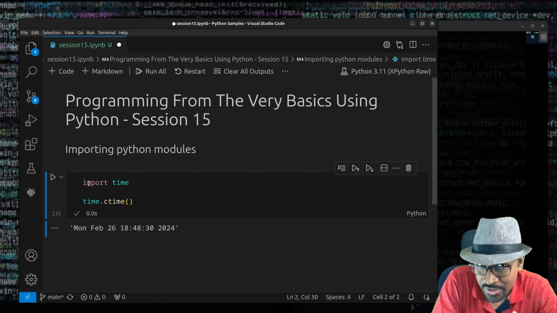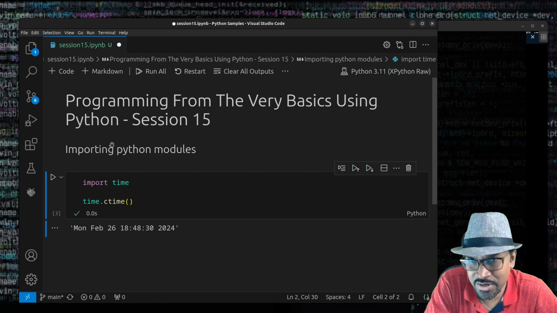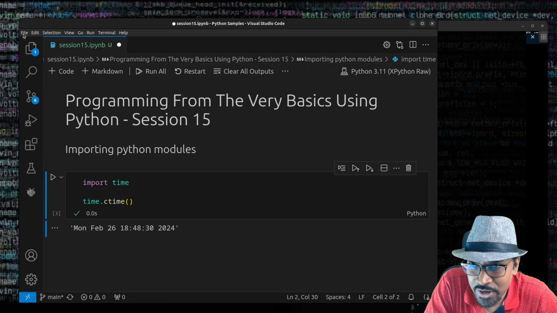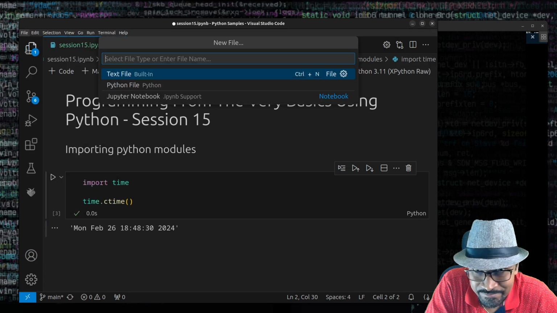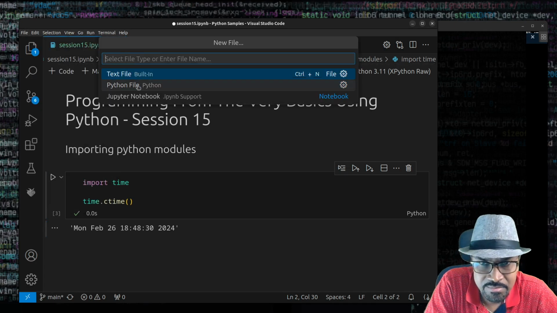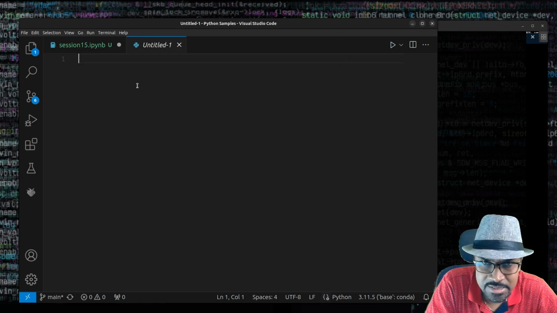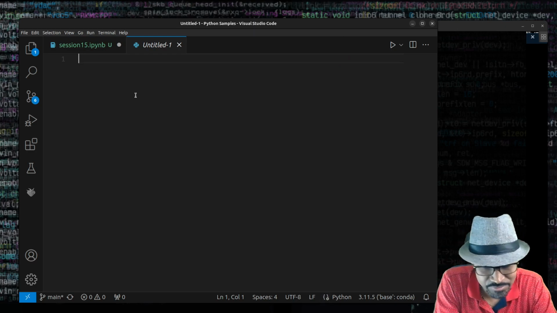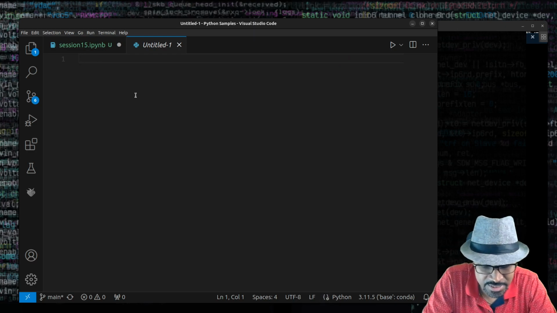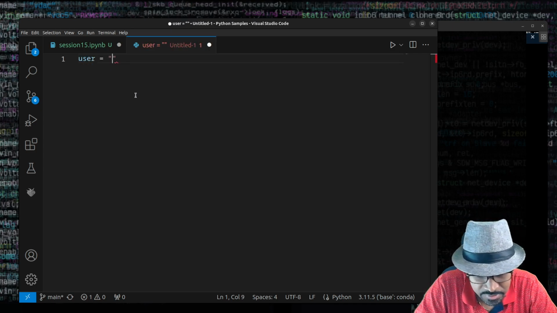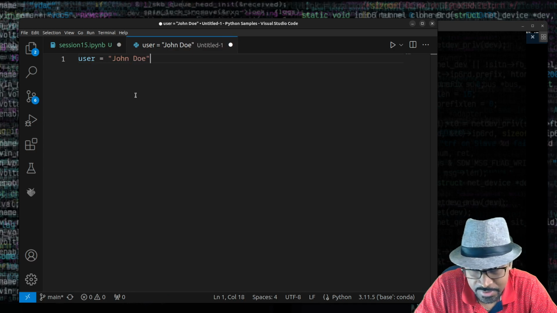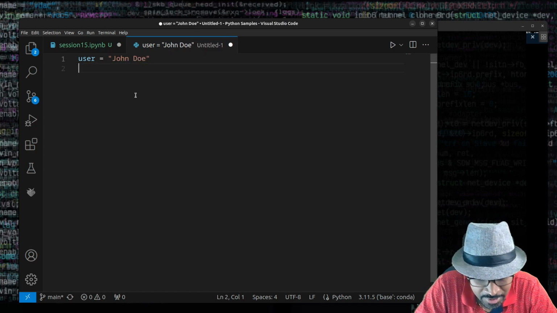If you create a file with a .py extension, for example, that is actually a module. Let me just show you right here. If I want to create a new file now, I'm just going to create a new file this time, and select Python file in this case. And I'm going to just put some variable definitions in here. Let's say user is equal to John Doe.